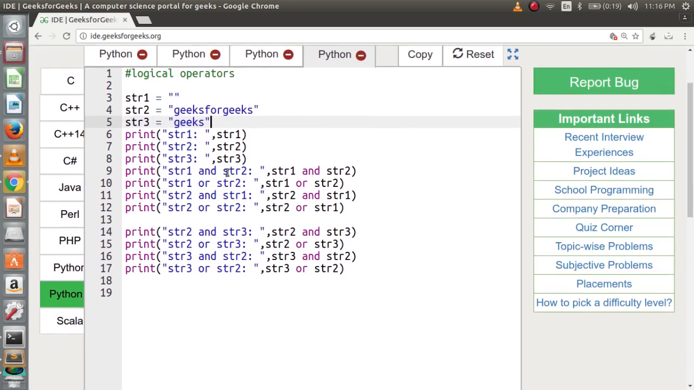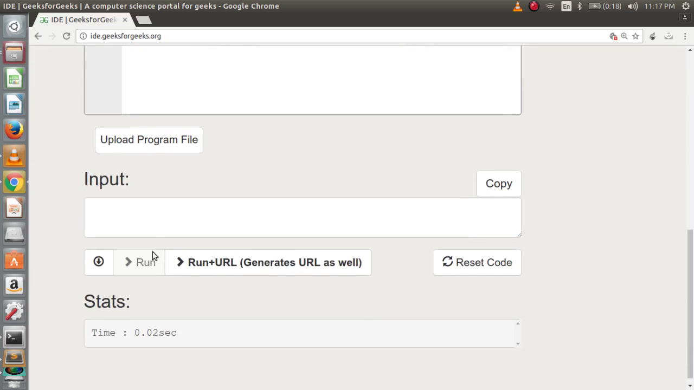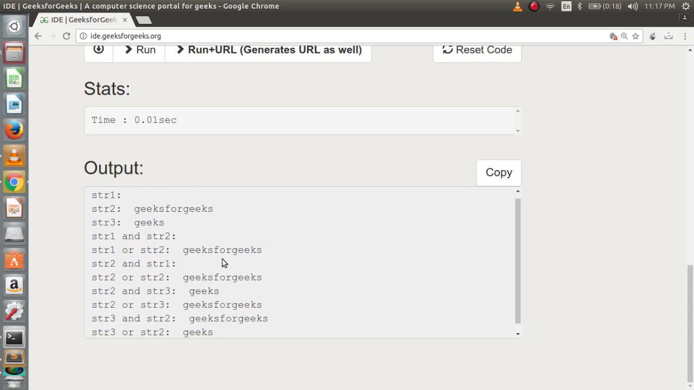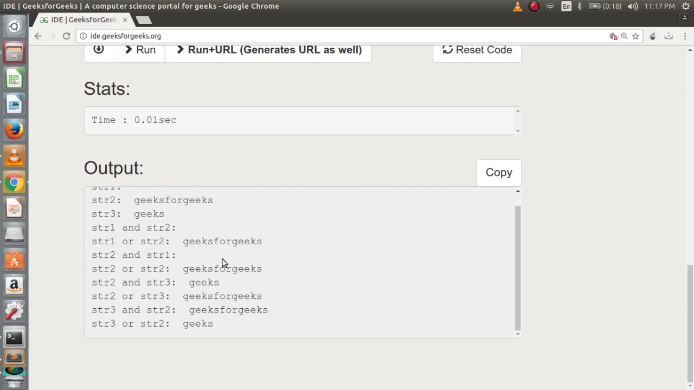Let's run this program. We can see that whenever we perform AND with an empty string, the empty string is printed. And whenever we perform an OR operation with an empty string, the other string is returned. This is because an empty string represents a false Boolean expression. When we perform an AND operation on str2 and str3, then str3 is returned. And when we perform an OR operation, then str2 is returned, as both of them represent Boolean true.